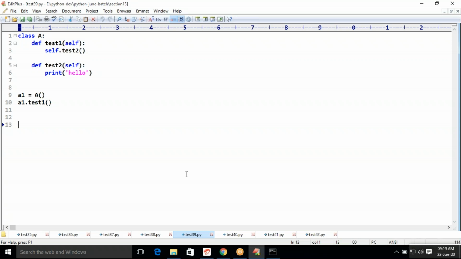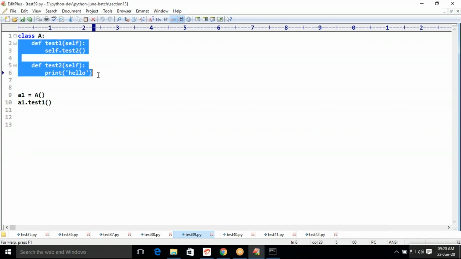Definition test1, self.test2, definition test2. What we are doing here: both are object members. Test1 and test2 both are object members because both are taking self.